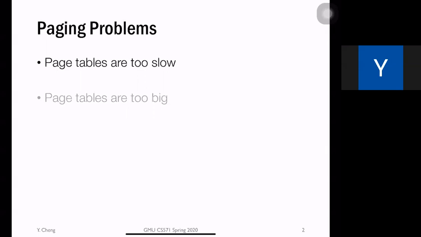While it has its own benefits, for example, improved flexibility, fine granularity, and also improved scalability, at the same time, it also has its downsides. And the very first fundamental issue for the memory page table is that page table accesses are too slow. So let's next take a look at why the page tables are too slow.